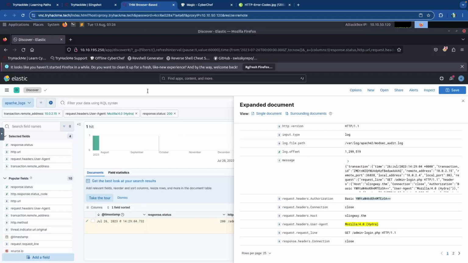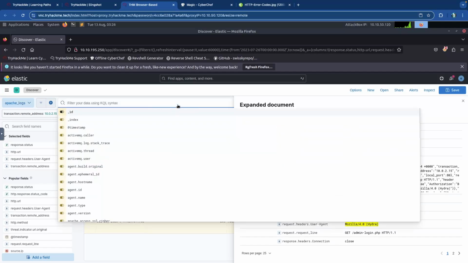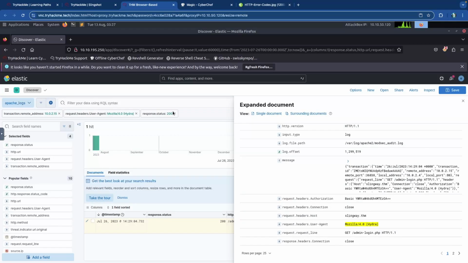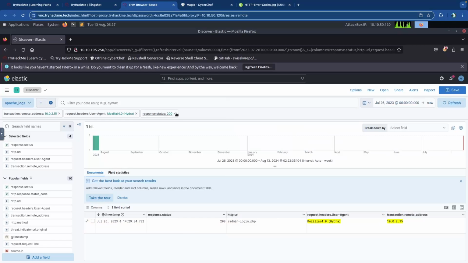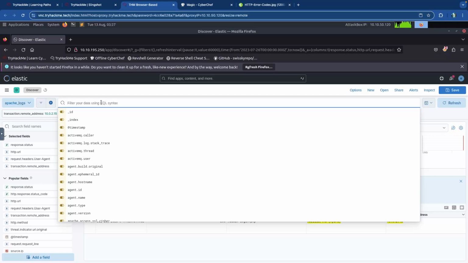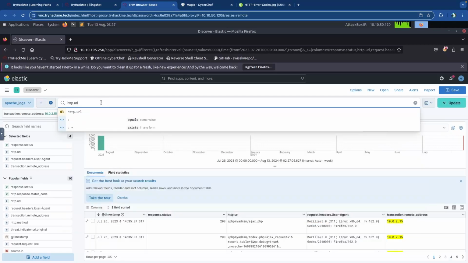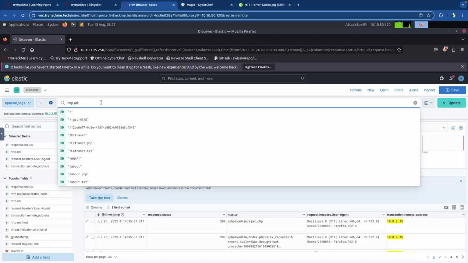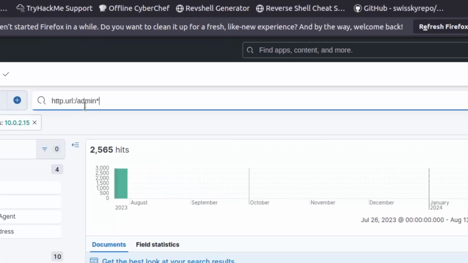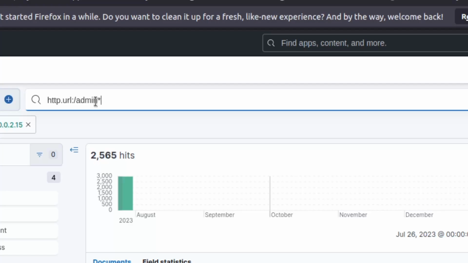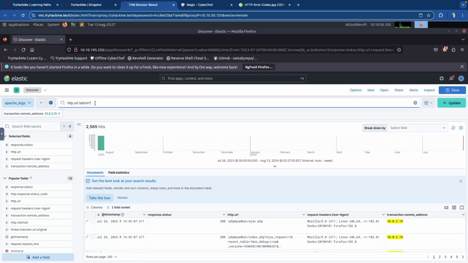So we're looking for an upload, and then we're looking for the admin directory. There's a few things that we've got to change here. I'm going to close this response code, and we'll close our user agent. What we're going to do is search for the HTTP URL because we're looking for the admin directory. I'm just going to do /admin, and then an asterisk right here, or not an ampersand, an asterisk. The asterisk is a wildcard character, and we're just looking for anything that has /admin in the URL to see if we can find any interesting stuff.